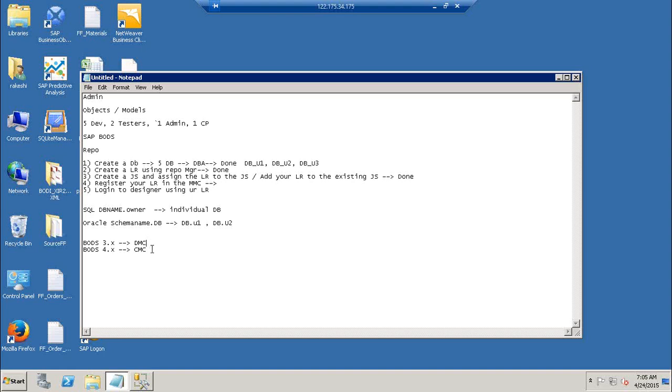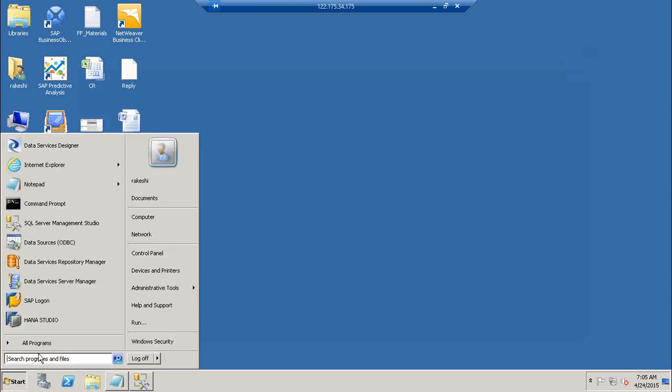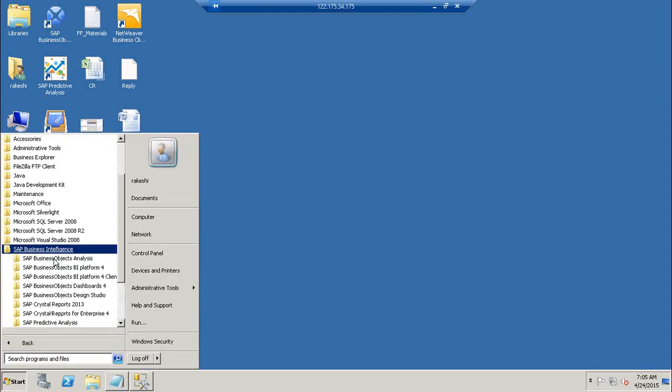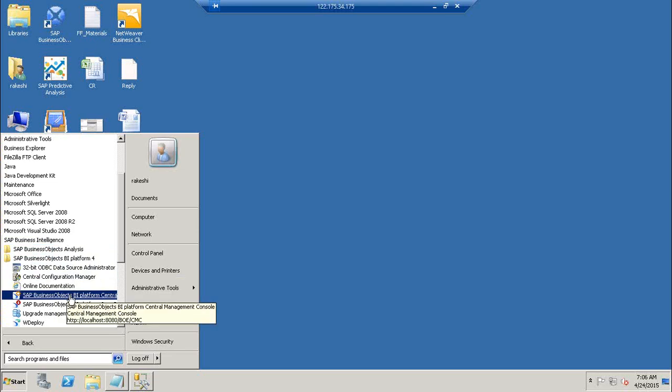But in version 4.x, you need to register that in Central Management Console. To do that, the navigation is Start, All Programs, Business Intelligence. It is not Data Services now. SAP Business Intelligence, SAP BI Platform 4, and here I have this tool called Central Management Console. So, Business Objects BI Platform, Central Management Console.